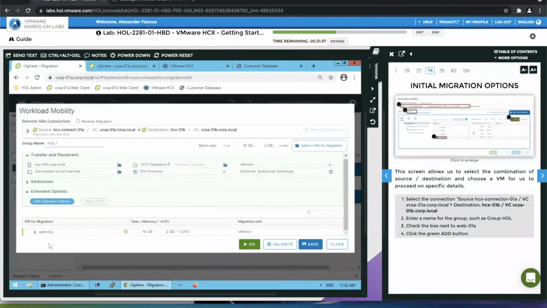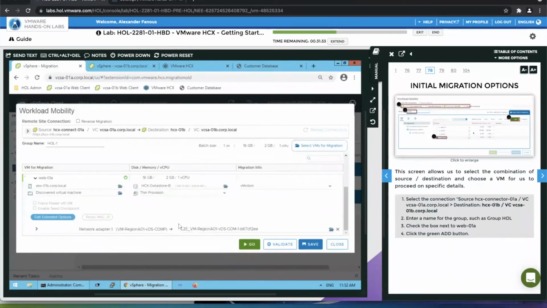Down here, I'm going to click the arrow to expand the details on Web 1. I need to make sure that there's a network here. So there is. This is going to be the destination network, and you can see here it starts with L2E, so that is for layer 2 extension. I'm going to click validate. This is going to go out live, check everything, make sure everything's working okay.